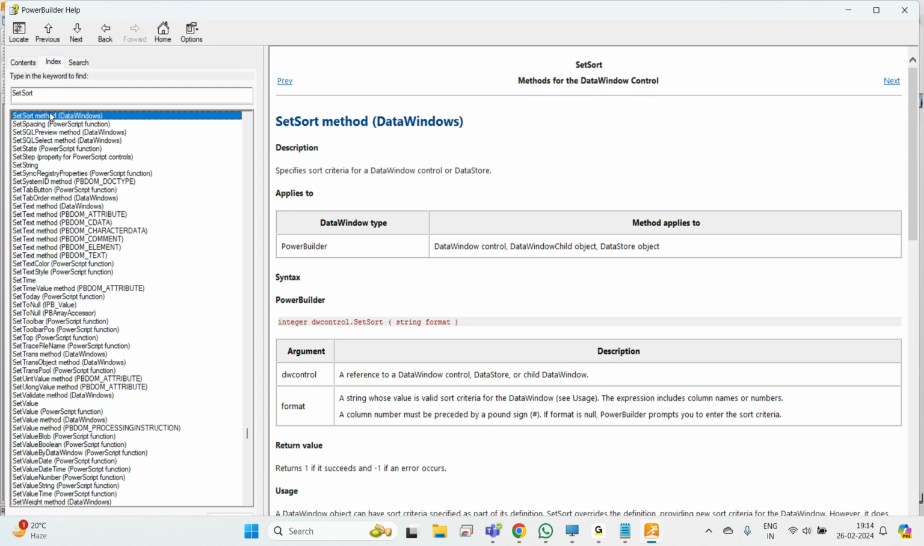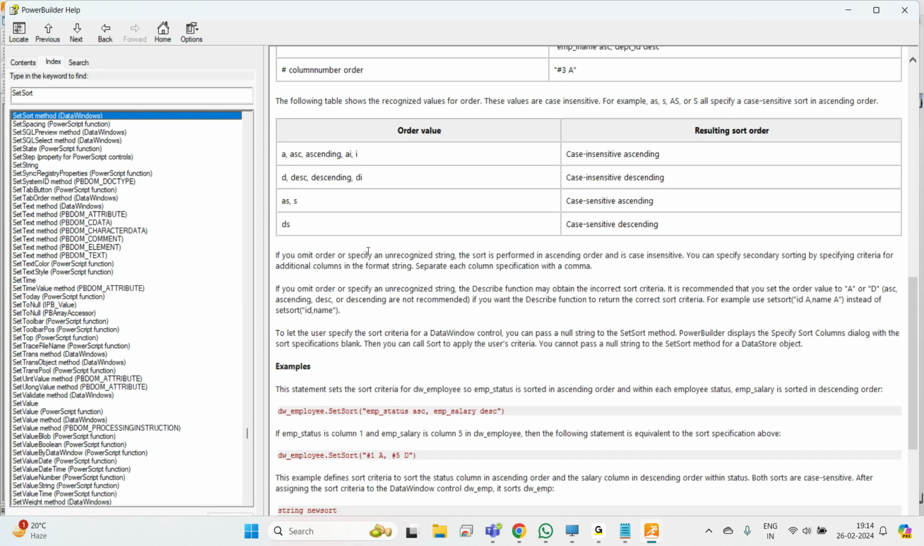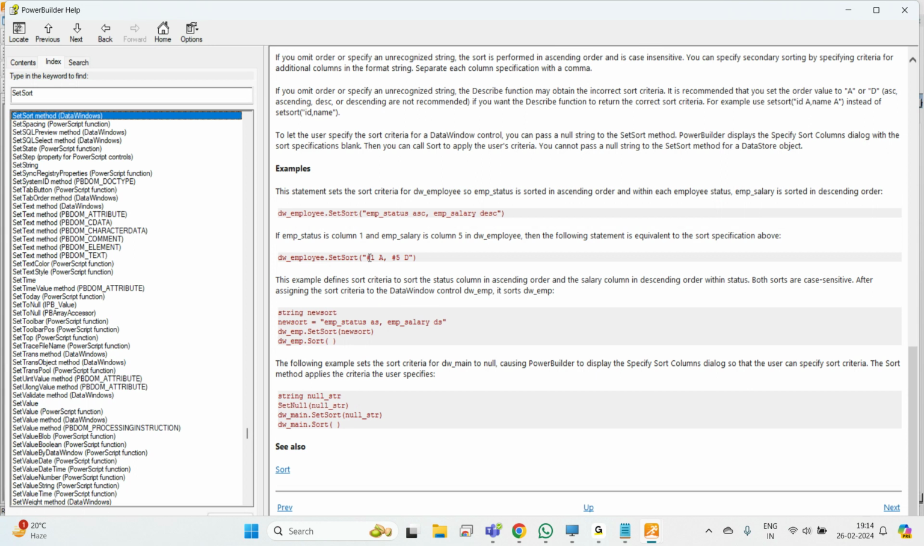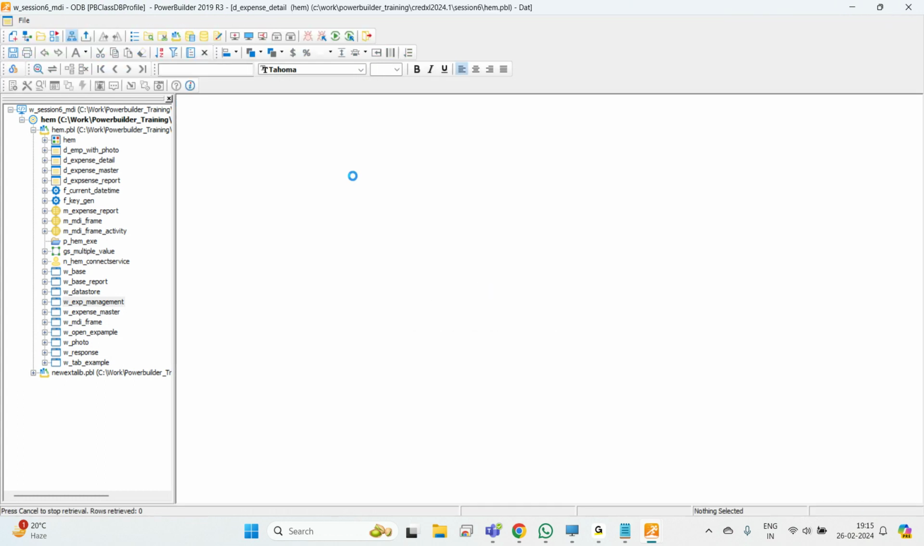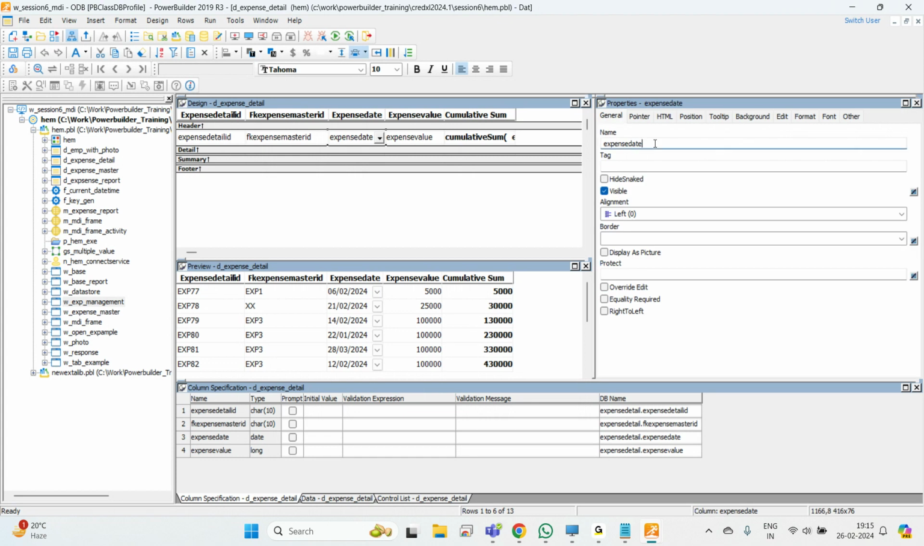Filter is sometimes confusing. Here we can pass either the number of the column or the name of the column, like this, followed by A or D. A means ascending, D means descending. Either ASC, DESC, AS or DS. So we can use the first one, that means the column name. Here there is no impact of data type, and everything will work in the same way.